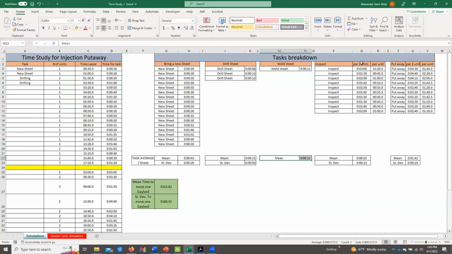Inspection takes time, and it's done 2 at a time. So for 2, it took 3 minutes one time, 130, 2, 145, 150. I divided it by 2 in order to get the time needed to inspect 1. And again, I took the mean and standard deviation for that particular task. And again, for put away. Now I have one distribution for every task. How can I utilize Monte Carlo for that? Let me show you how.